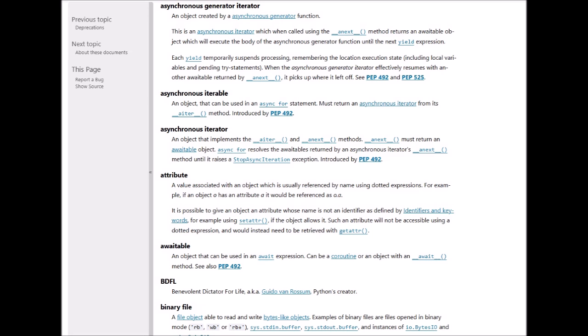Such an attribute will not be accessible using a dotted expression, and would instead need to be retrieved with getattr. Awaitable. An object that can be used in an await expression. Can be a coroutine or an object with an __await__ method. See also PEP 492. BDFL. Benevolent Dictator for Life, aka Guido van Rossum, Python's creator.